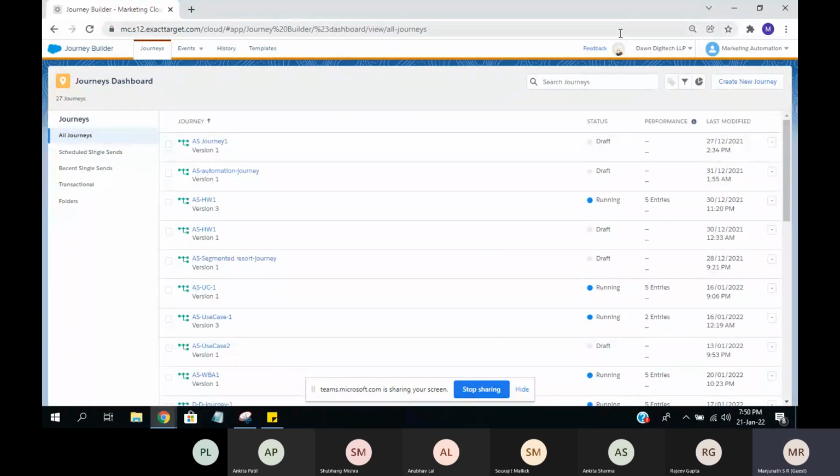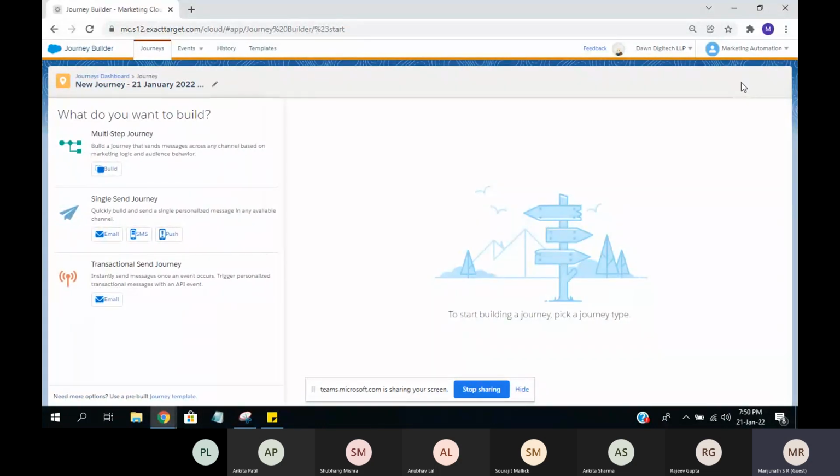Okay, this is the journey builder section. While we are going to create a journey, we have three different journeys: multi-step, single send journey, and transactional journey. These two types of journey are built in, they have created the path. We just select the respective email and messages and send it or schedule it. That's the thing that will help.